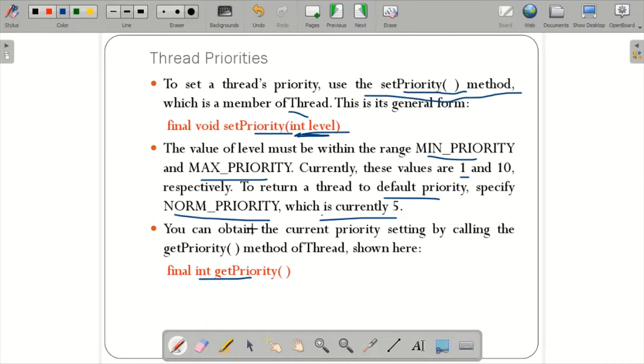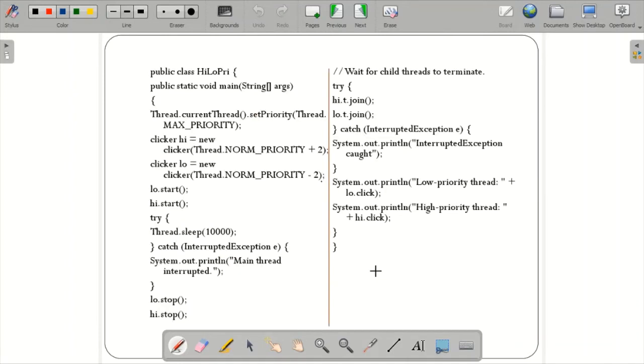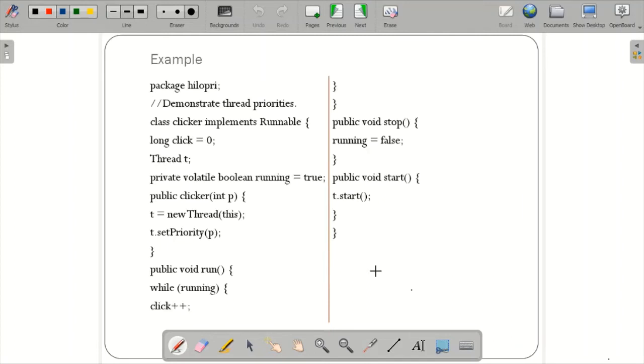You can also obtain the current priority of the thread by calling the final getPriority method. This returns the priority of the thread. So this is regarding how you set the priorities and how you get the priorities. Based on this, there is a simple program which will show you how thread priorities work. So let us see the example.